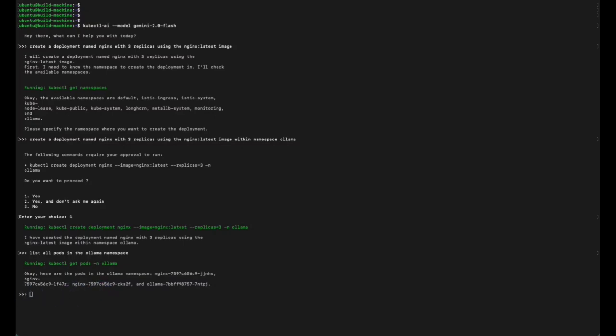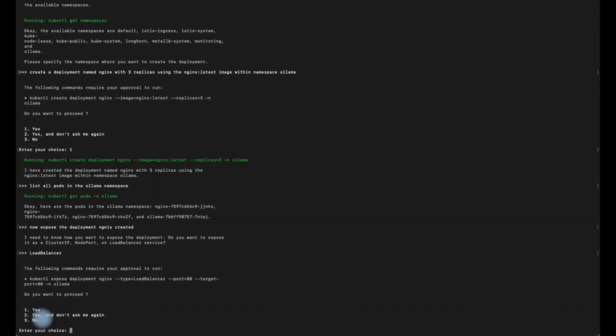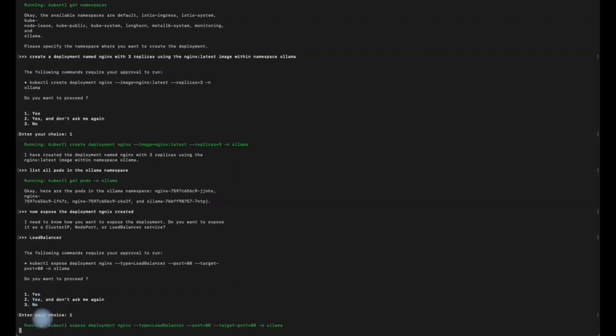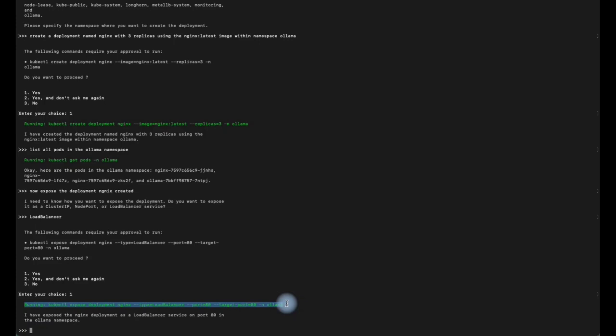Now if you want to expose the nginx deployment which you created, let's try to expose that with the help of a load balancer. Expose the deployment nginx created. Let's see what it does. I need to know how you want me to expose the deployment. Do you want it as a cluster IP, node port, or load balancer? I'll give it the load balancer. It is asking me to confirm. I'll hit yes, one. Okay, now it says I have exposed the nginx deployment as a load balancer service on port 80 in the ollama namespace, and it has run this command in the background.